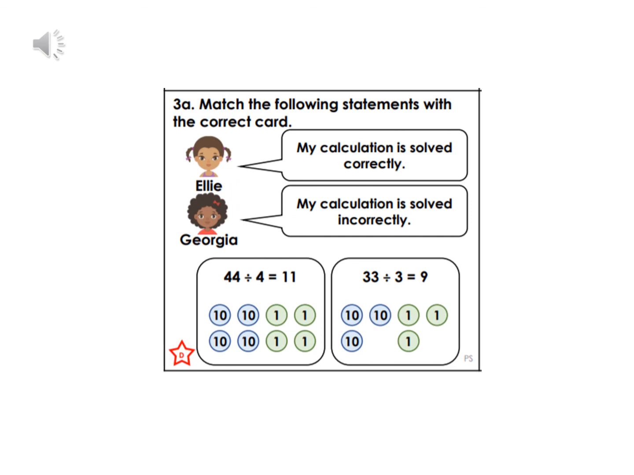Here is your problem-solving question for the day. It says, match the following statements with the correct card. Ellie's statement is, my calculation is solved correctly. George's statement says, my calculation is solved incorrectly. Can you match those correctly to the calculations? One is correct, one is incorrect.